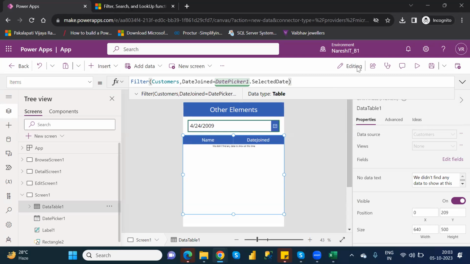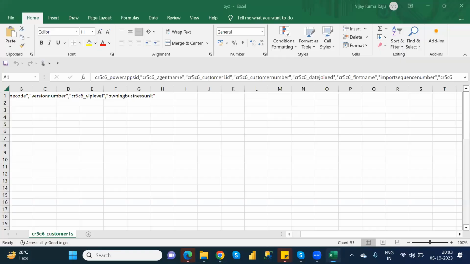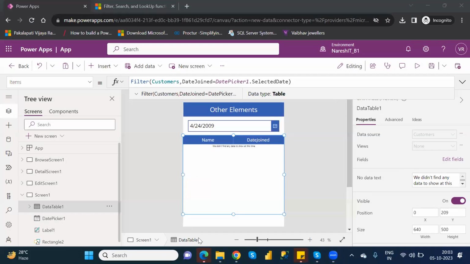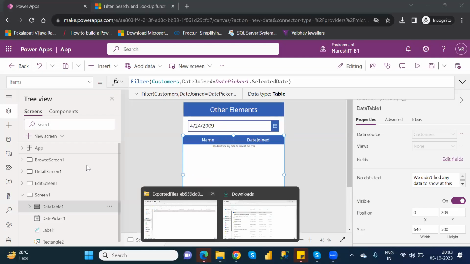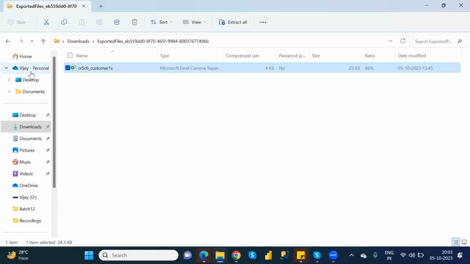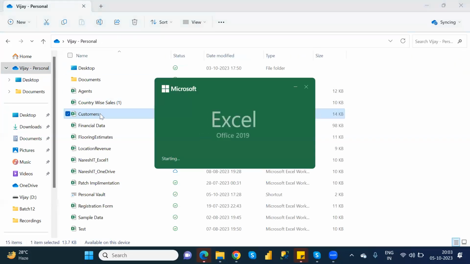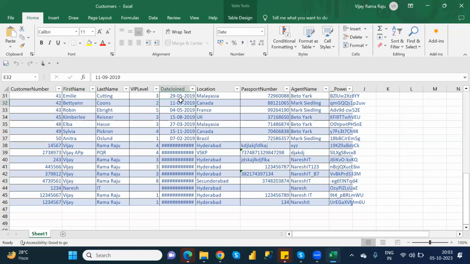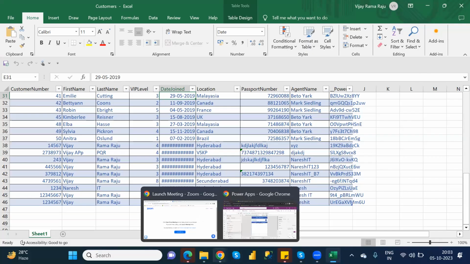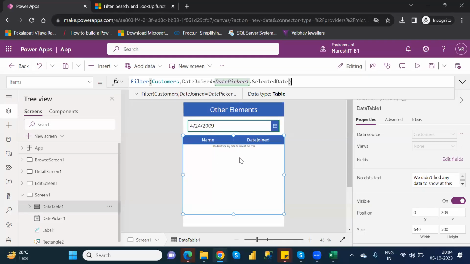Okay, so for example, let's see. First of all, in the date joined, what value is there? One of the values I need to filter. Let's see how I can filter this. First, in the data source, I need to check it. Don't worry, I will explain what I did. See, this is a customers table, right? In this customers table, date joined is one column. Suppose, for example, 29/05/2019. You have to remember this one. The same thing I need to choose. Maybe this value is not there in the date joined. That's the reason no data is displaying here.